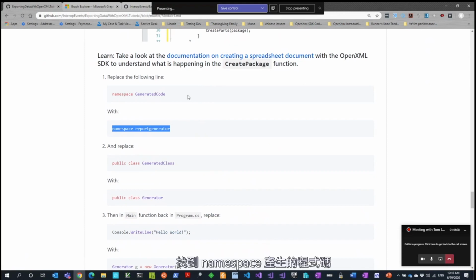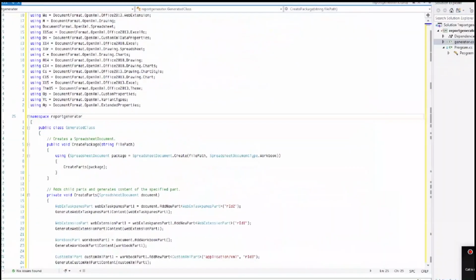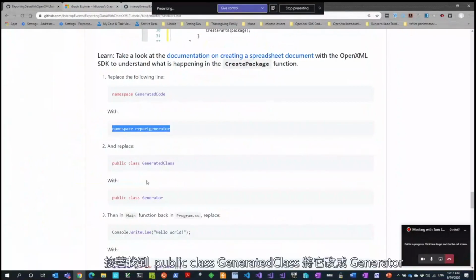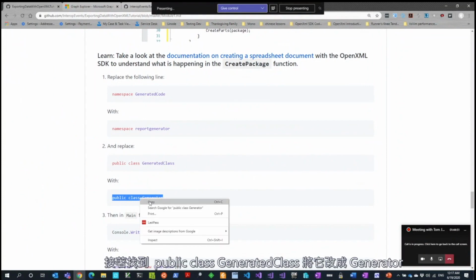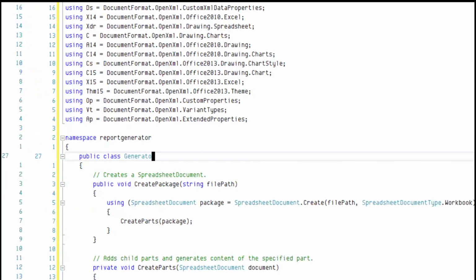We're going to find the namespace generated code and replace it with report generator namespace. Okay, so here, and we're going to replace that just like that: namespace report generator. Next thing we're going to do is find public class generated class and change that to generator, because that's the name that we're using in the generated code. Funny enough. Okay, so that should look like this.